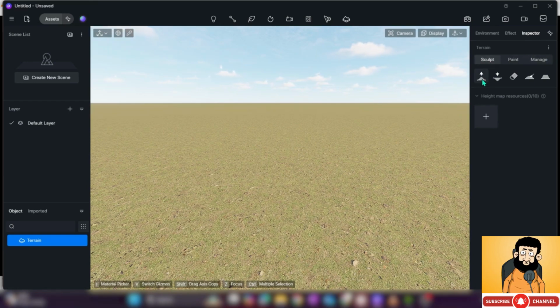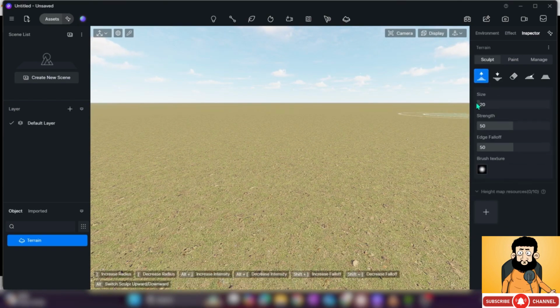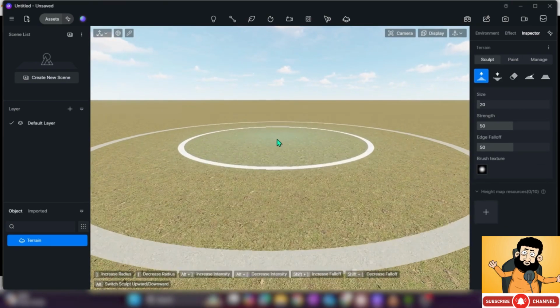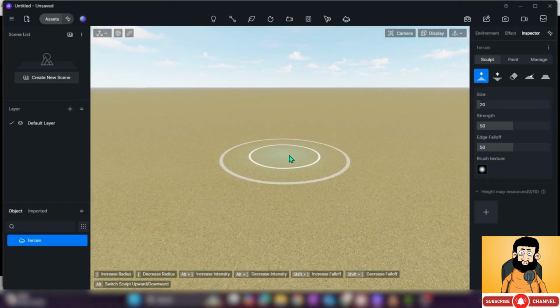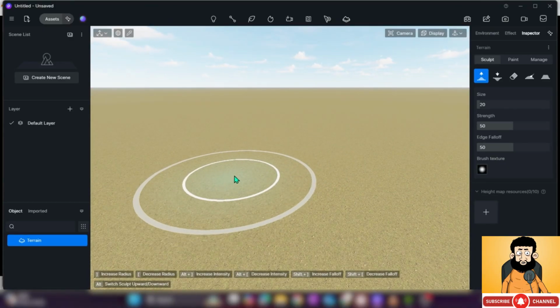So what the sculpt does is it has upward, downward, erase, smooth, and flatten. Usually these are the tools you can use to modify your terrain. For example, now we'll learn about the upward. As the wording suggests, it will enable this kind of circular tool here, which will let you raise your terrain in the upward direction.